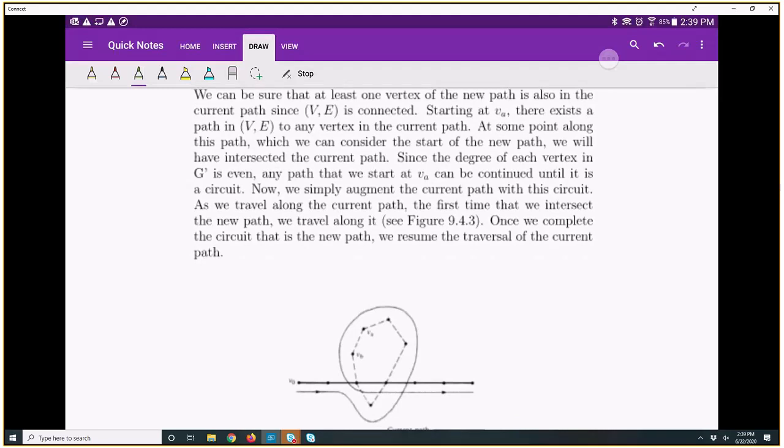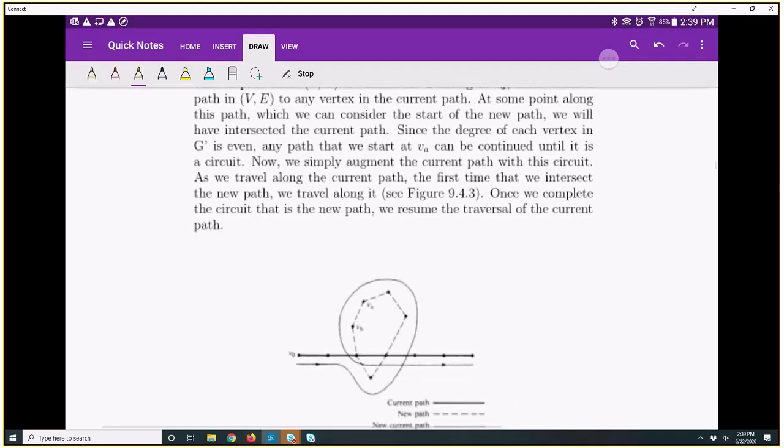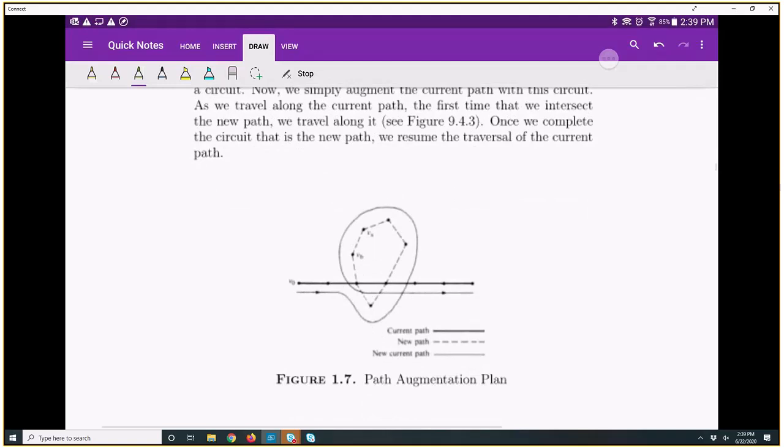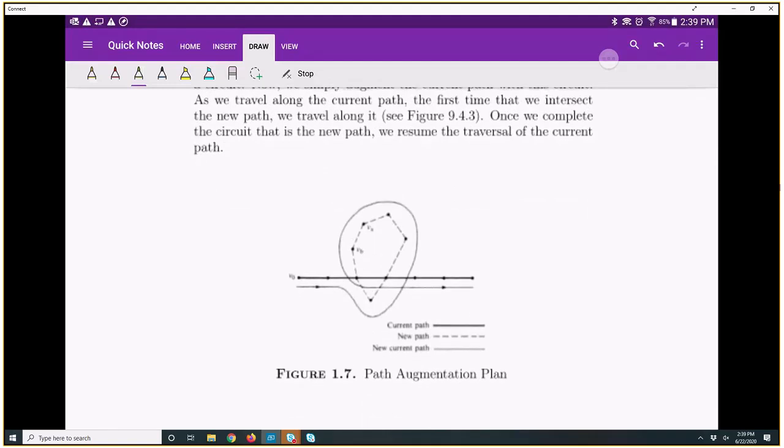Now we will simply augment the current path with this circuit. As we travel along the current path, the first time that we intersect the new path, we will travel along it, as we can see in the figure below. Once we complete the circuit that is the new path, we resume the traversal of the current path.